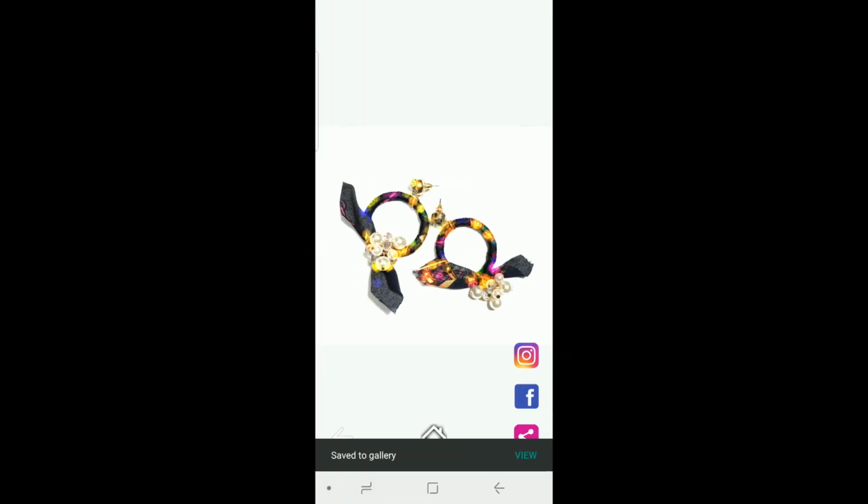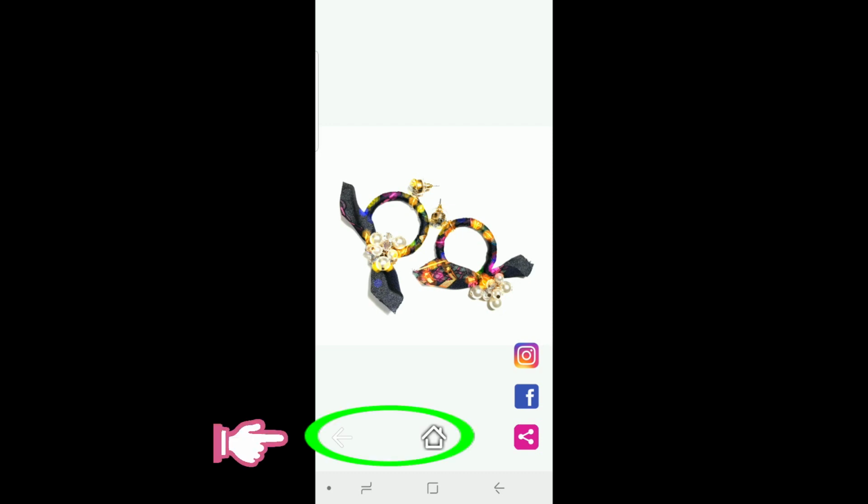and now I saved it. So now I saved it to my gallery, and in here you can click to share it to your Instagram, your Facebook, or just share it to your friends if you click those 3 little dots below the Facebook icon. And if you want to go back, you can click the arrow. If you click the arrow, it's going to take you back into the picture.